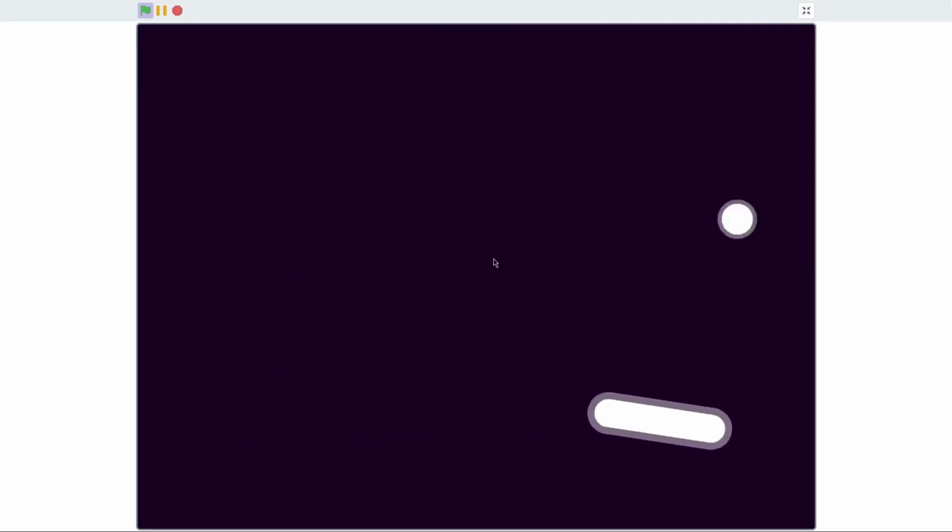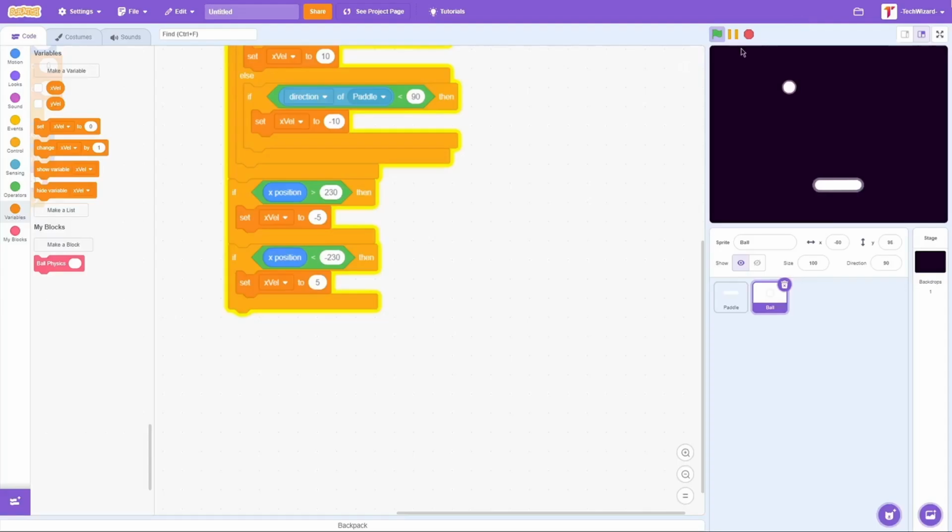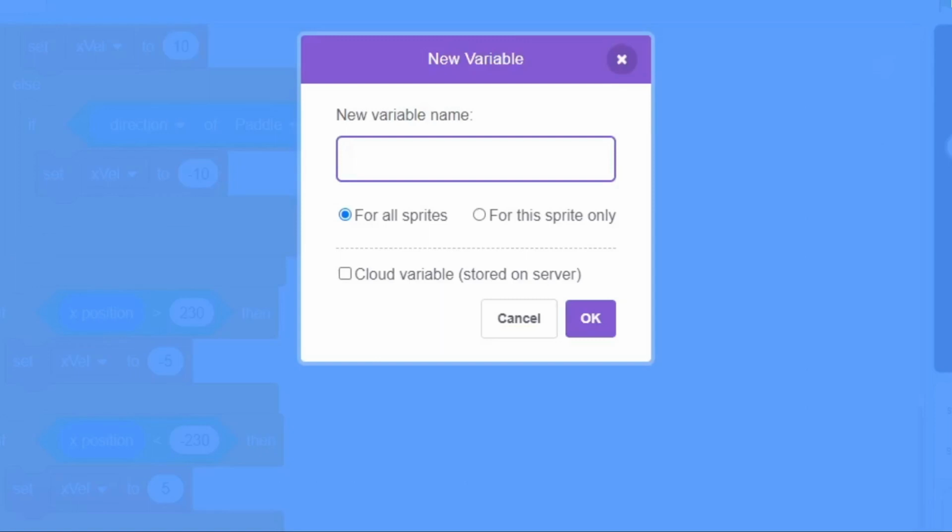Okay, so now we're gonna test out if all our code works, and so far it is working pretty well, and it's quite a fun game. You can try to balance this and get the highest score you can get. But the thing is, we haven't added a score yet. That's the next thing we're gonna add. We're gonna create a variable called score.